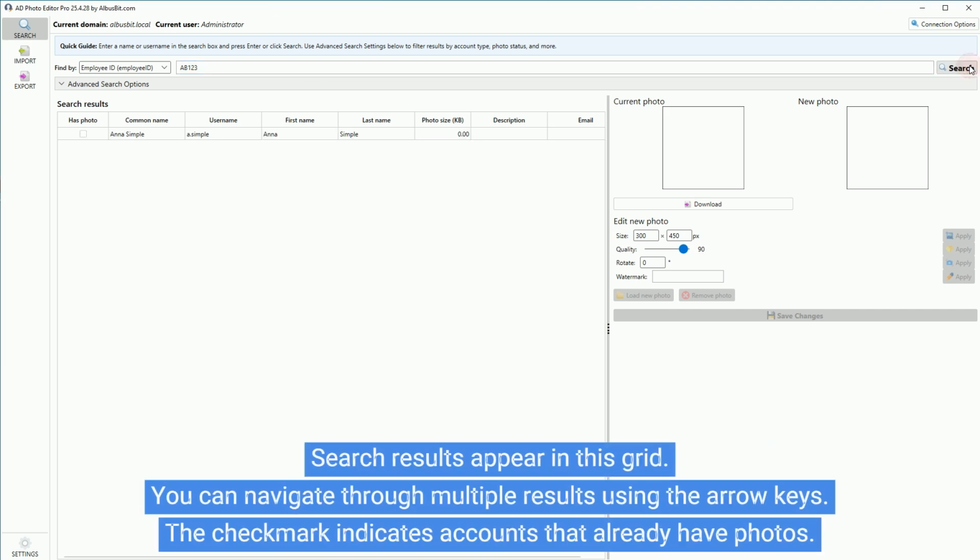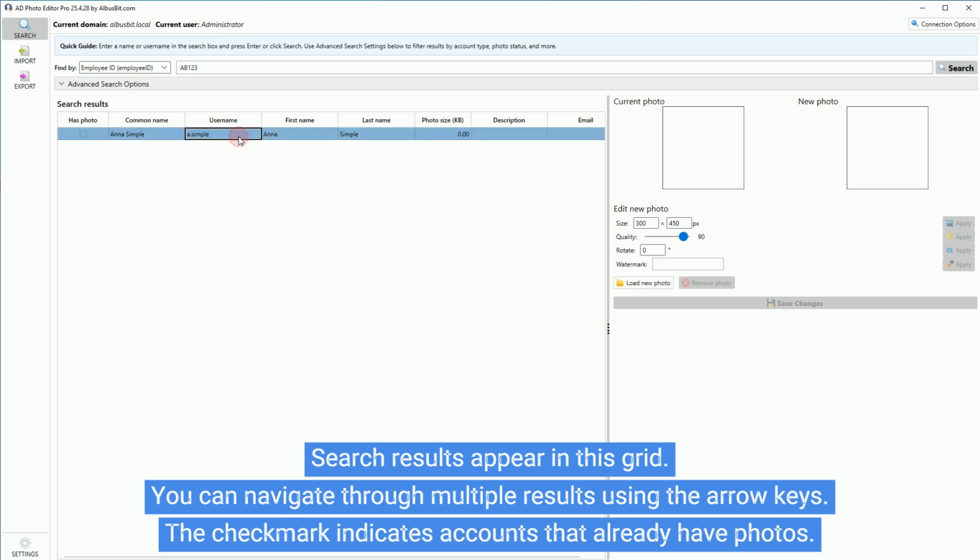Search results appear in this grid. You can navigate through multiple results using the arrow keys. The checkmark indicates accounts that already have photos. Click on the account you want to work with. If there's an existing photo, it will appear in the right panel.